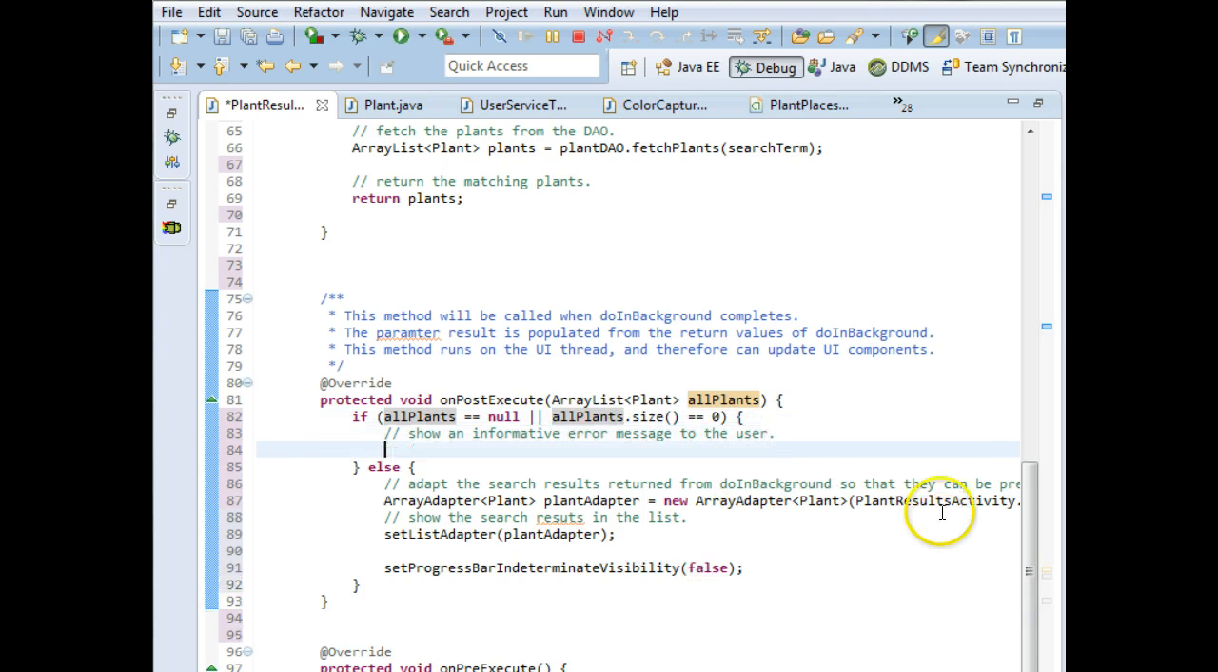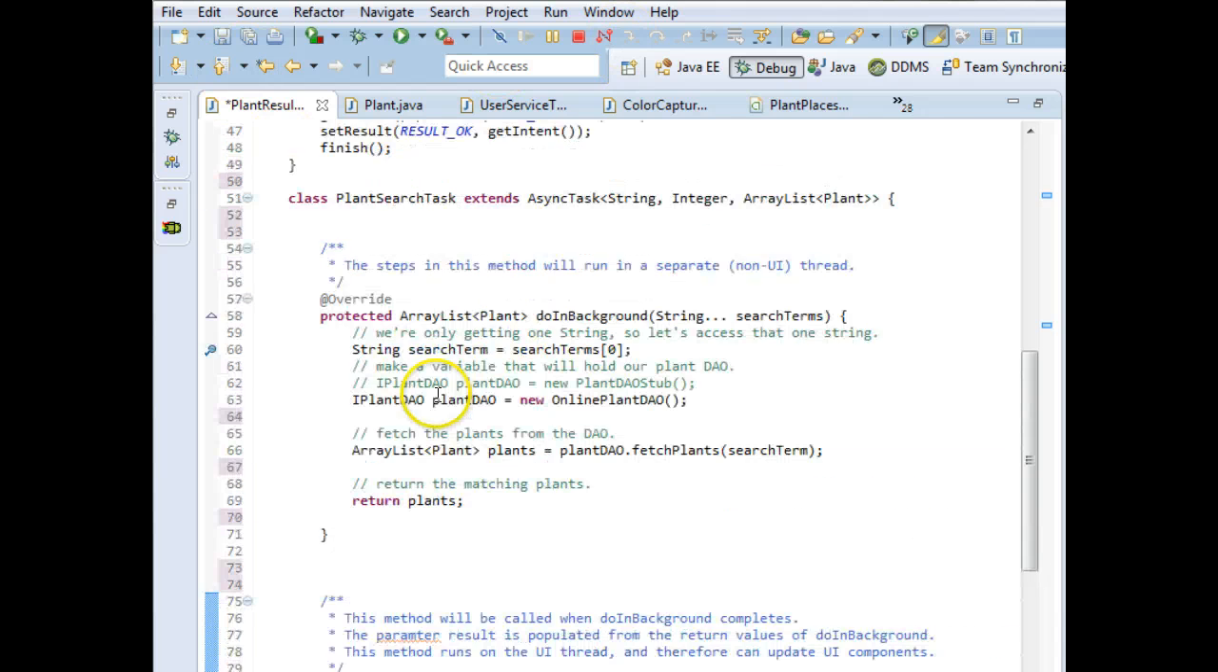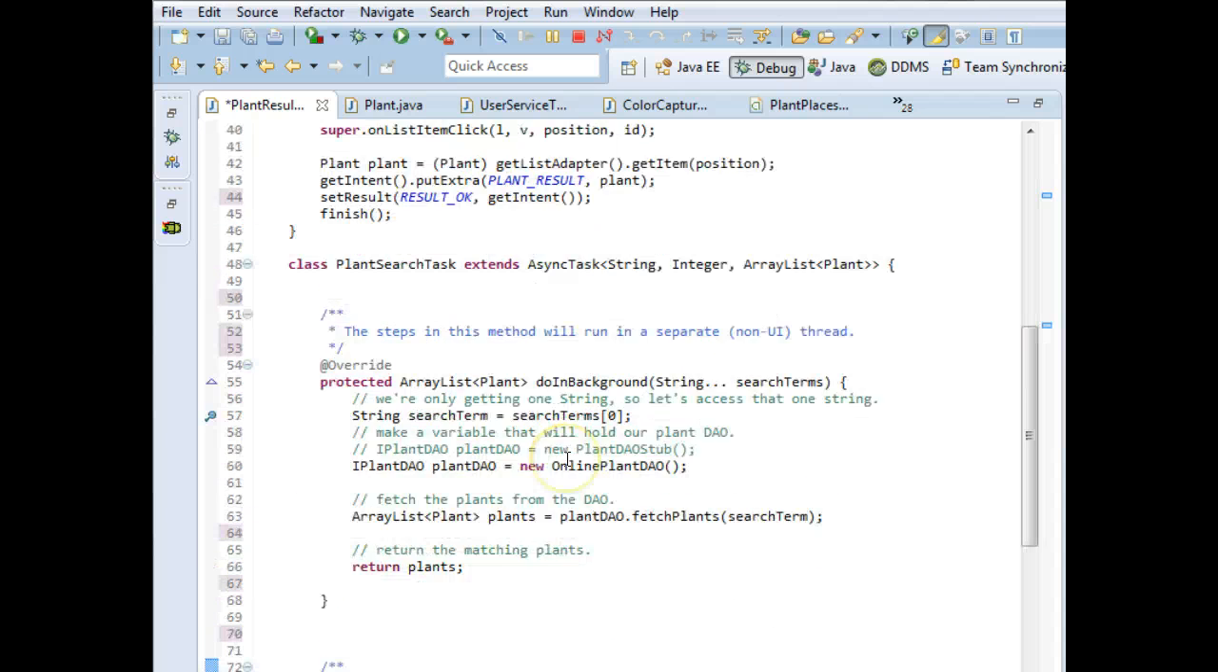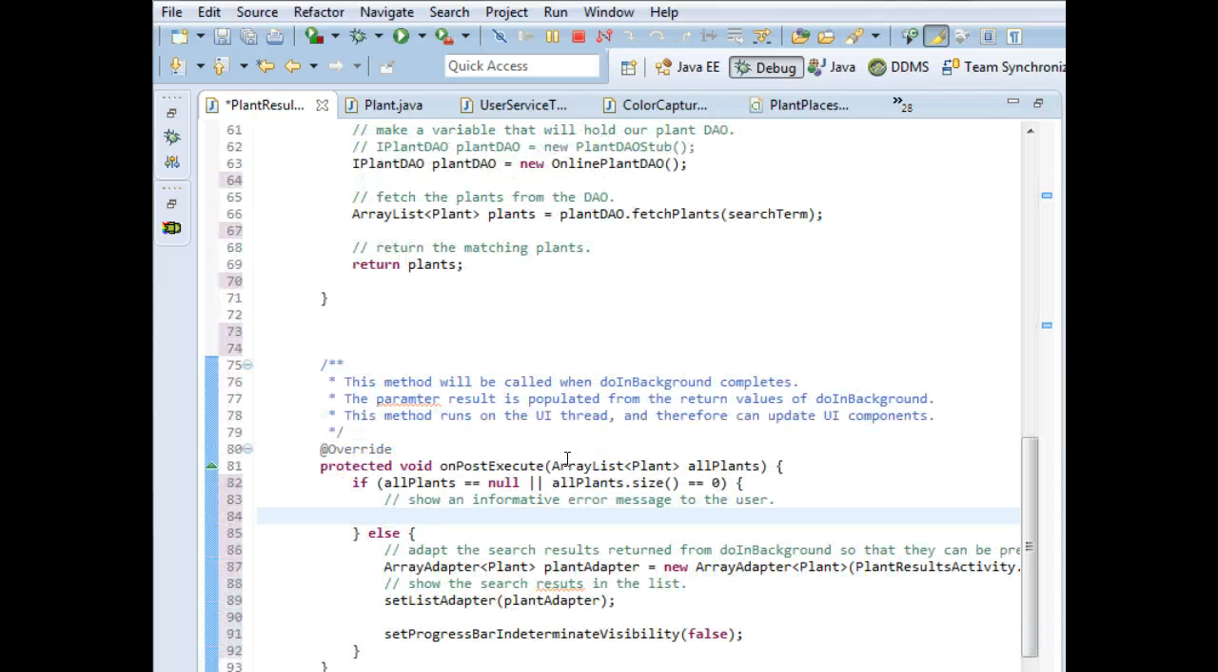Okay. Now what I'm going to do is I'm going to say, because I am in, and let's verify, I am in a class that extends an activity, so this is a UI class. What I'm going to do now is show a toast.